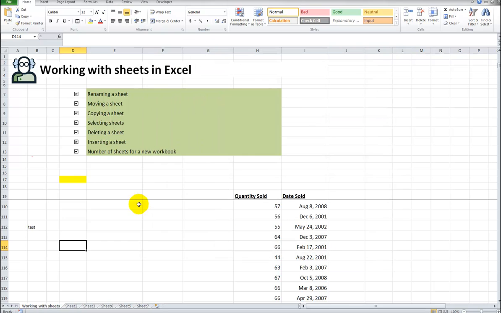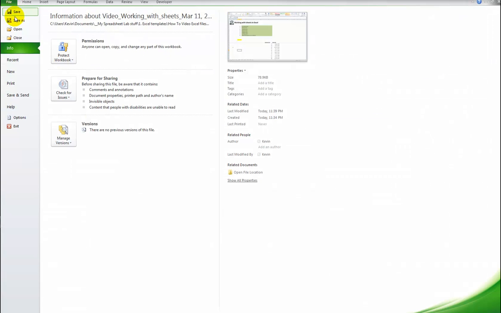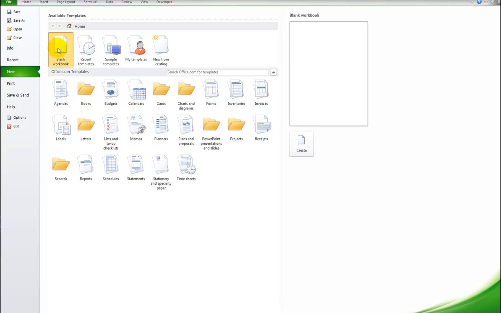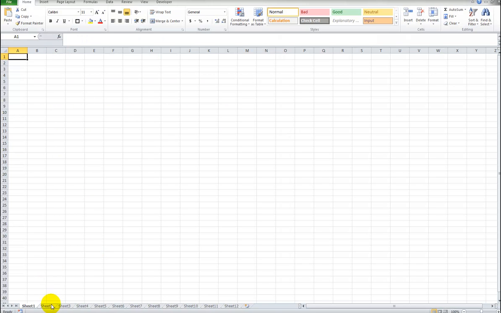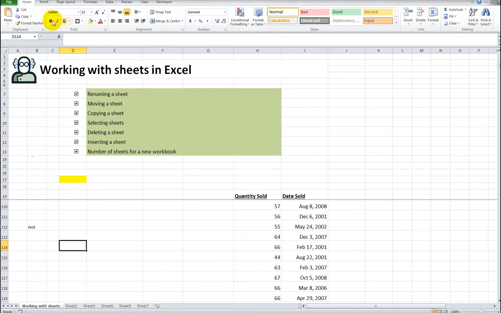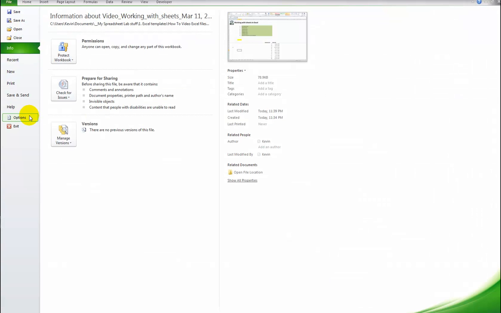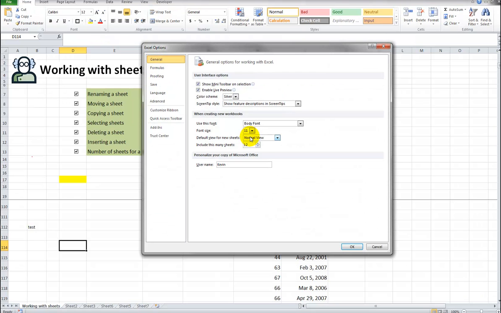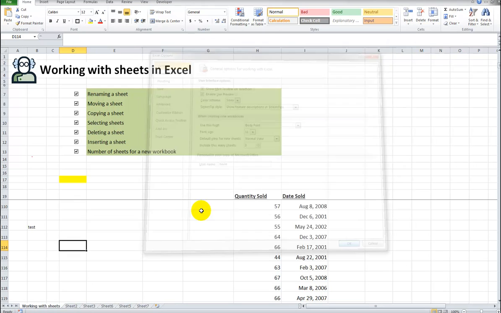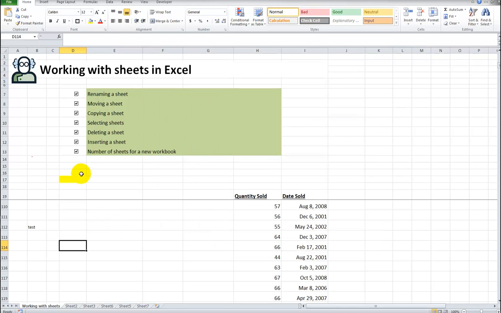I click the OK button, then I say File, New, Blank Workbook, and there we go. We have 12 sheets. So that is for every new workbook. If you want to change it back, you'd have to go back and say File, Options, General, change this back to 3. Press the OK button. So more things that you can do with Sheets, but those are the basic things that you would do on a daily basis.